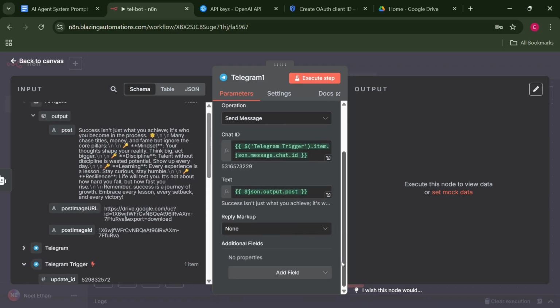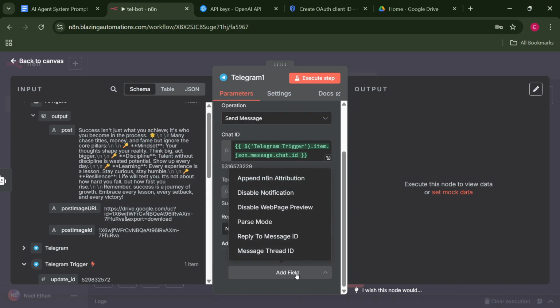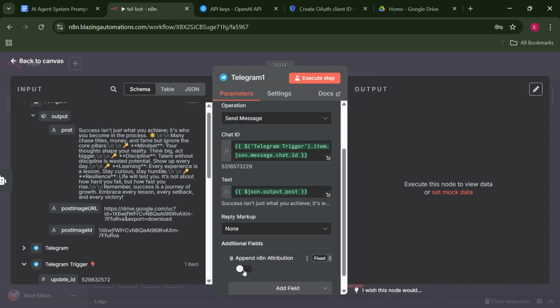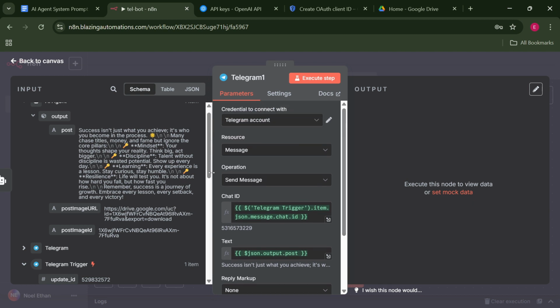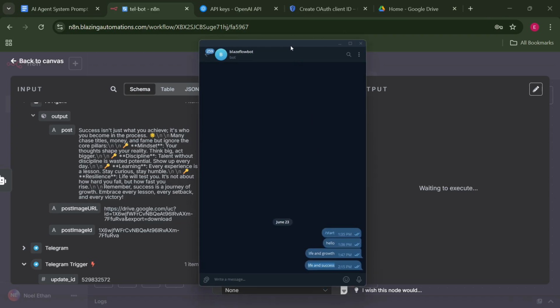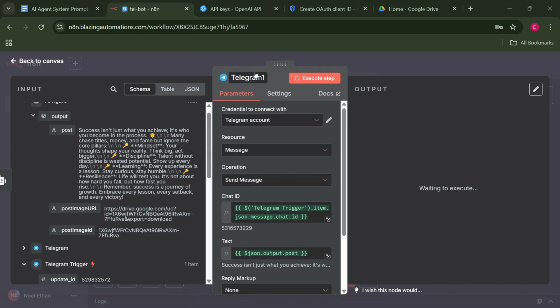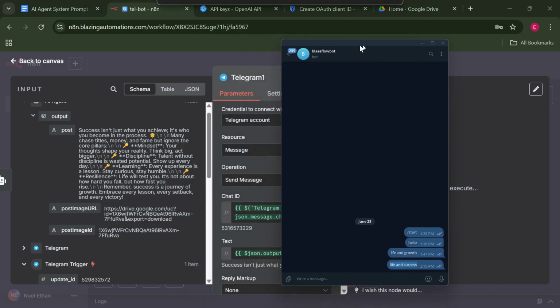Post. Let's see if there is anything we can add. Let's just disable the N8N attribution so that it doesn't show that we have N8N processing this. Finally, let's execute this step and see what we'll have inside our BlazeFlow bot. So we have executed. Let's see if we will receive anything inside here.